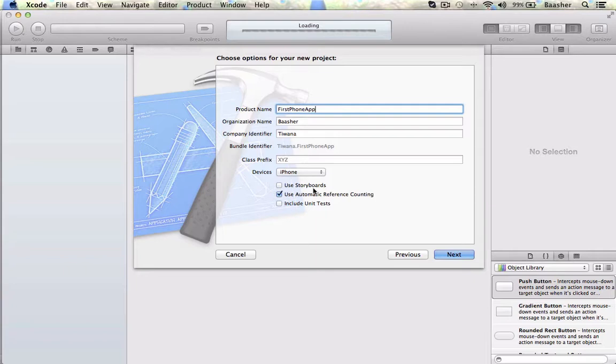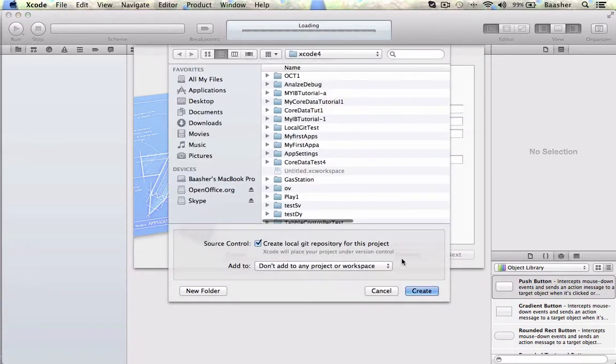Use storyboards as the new feature. We're not going to use it because it's a simple application, one page. Use automatic reference counting, ARC, yes, so we don't have to write a lot of code managing memory. Include unit tests. No, we are not going to get into it. Create local Git repository. Yeah.